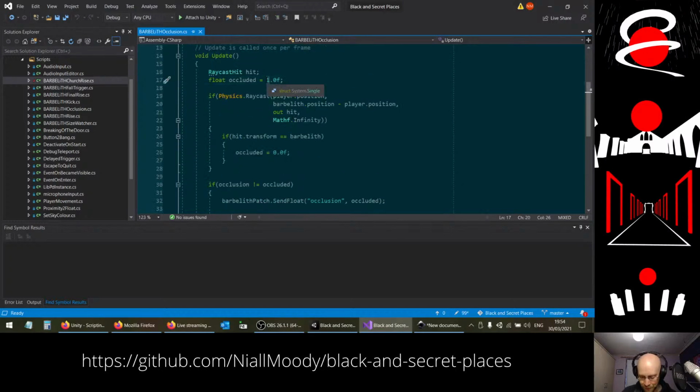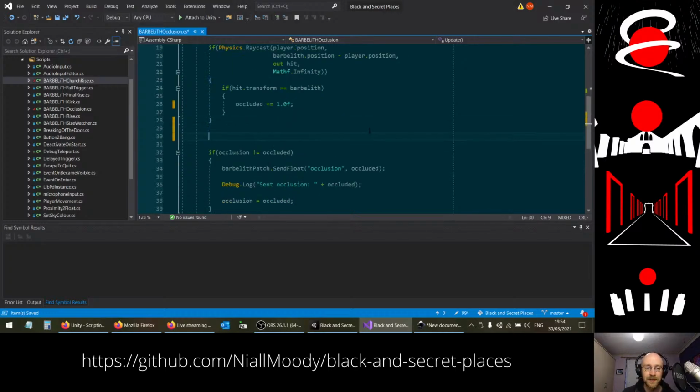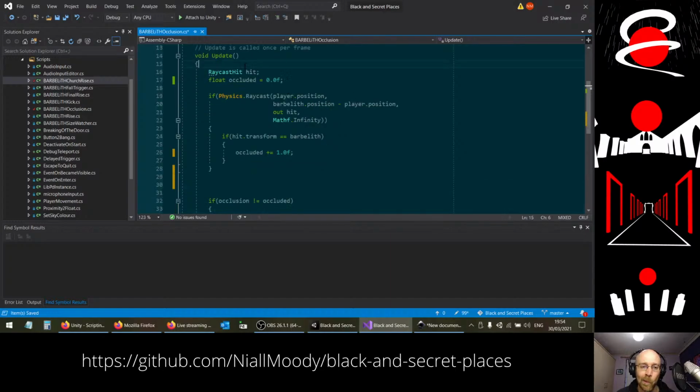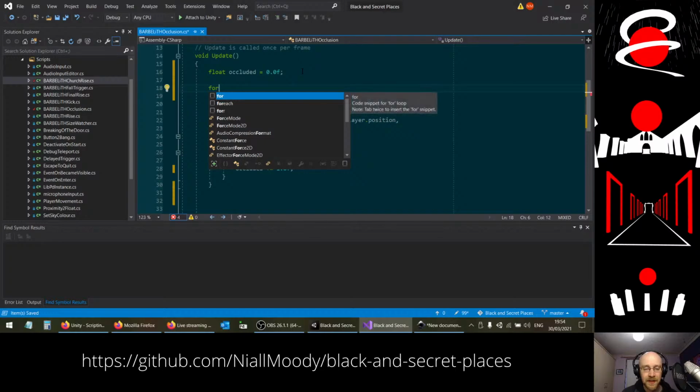So what I'm actually going to do to begin with is flip this around. For every ray that hits Barbalith, we're going to add 1 to occluded. And then at the end of this, hang on, how many rays do we want? Let's move some of this a wee bit.